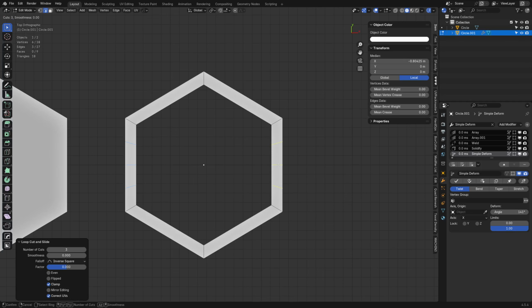So Control R, loop cut, mouse wheel up. We get 3, left click, and then right. All that, right? Oops, not 2.